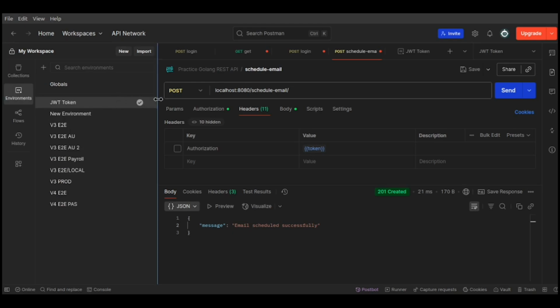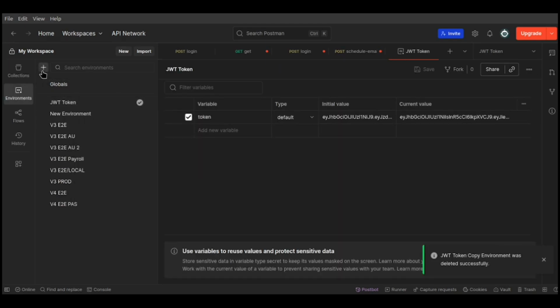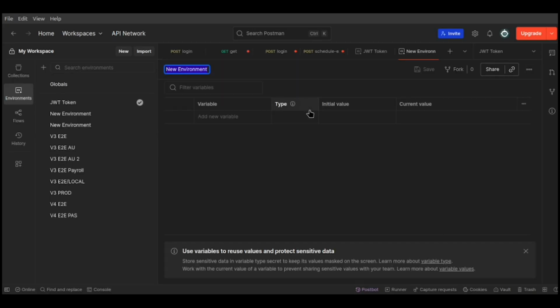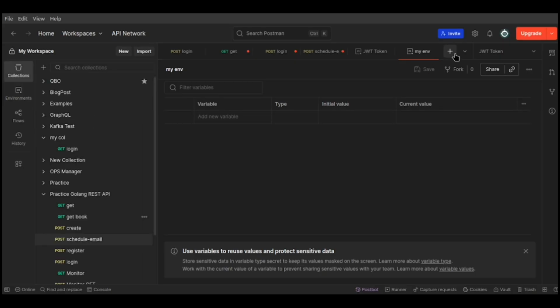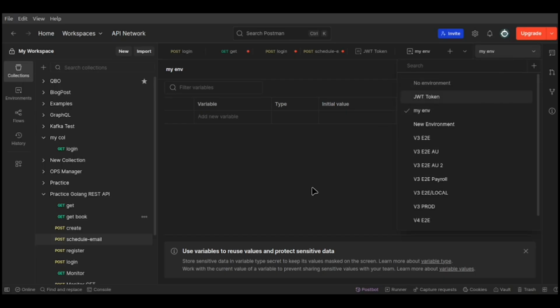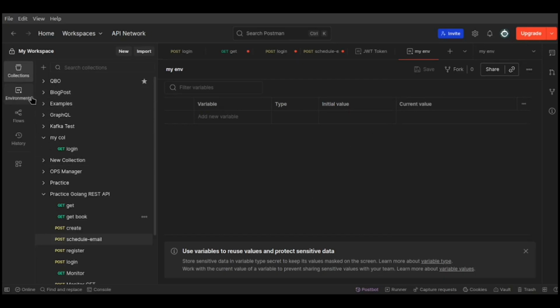I can also quickly explain the environment setup. You can just click on the new plus icon, and create, say, my environment. Here you can put your values according to your needs, and keep the initial value and the current value. Then from this bar you have to select your environment. I think that's also clear.